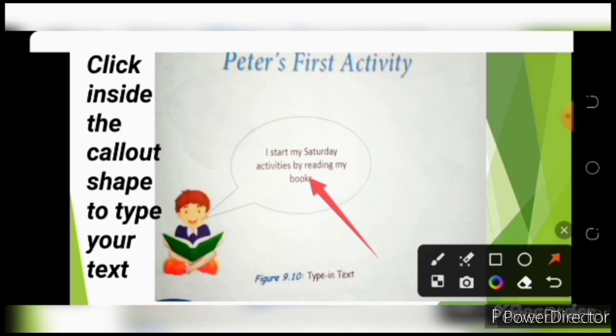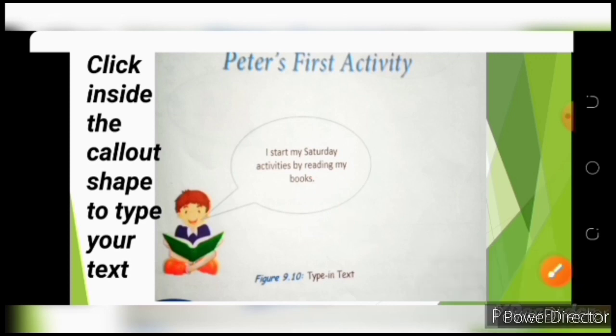Now we are actually creating the slide for Peter's activity. This is Peter reading his book, and we have shown it now with a callout shape, typing in the callout shape what Peter is actually reading. We are presenting this to show what Peter does, what Peter's activity is on a Saturday.